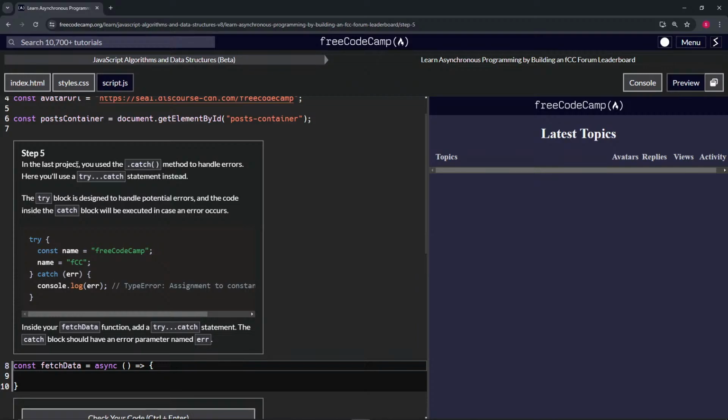So in the last project, we used the catch method to handle errors. So here we're going to use a try catch statement instead. The try block is designed to handle potential errors, and the code inside the catch block will be executed in case an error occurs.